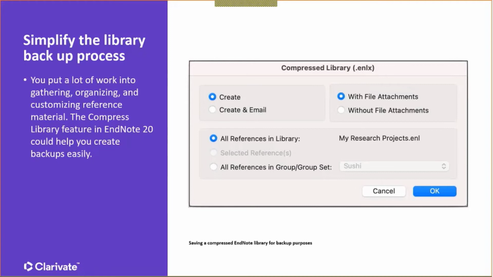This compressed library format is useful for backup purposes because instead of maintaining a separate ENL file and data folder, as would be required if you use Save a Copy, you would just generate one ENLX file that you could put on a network drive or a thumb drive or a local sync folder, and you would really only interact with that file if at some point your primary library became damaged, or again, your computer got stolen or your drive crashed. As long as you've got that compressed backup, you would be able to restore a copy of your library as it existed at the time when that backup was created.